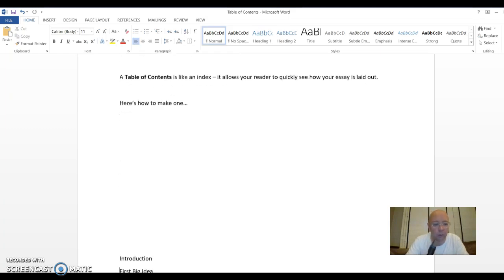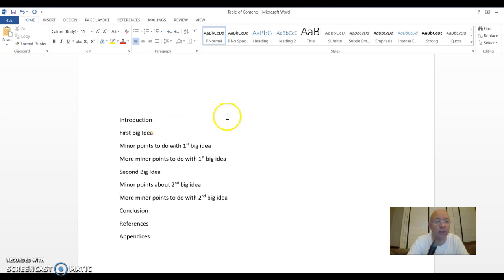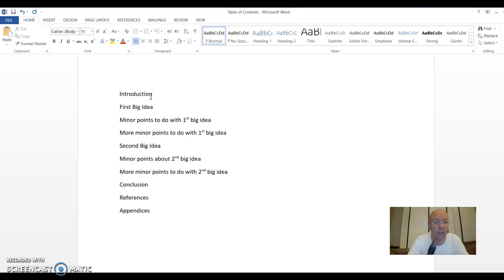The first thing you do, if you look at the screen here, is work out what the sections of your essay or piece of writing are going to be called. So I've come up with some fairly generic ones here: introduction, big idea, a couple of things to do with the big idea, down to conclusion, references and appendices. That's all you need to do to start with. Don't worry about the font or the size or anything. You can change that later and it doesn't affect anything.